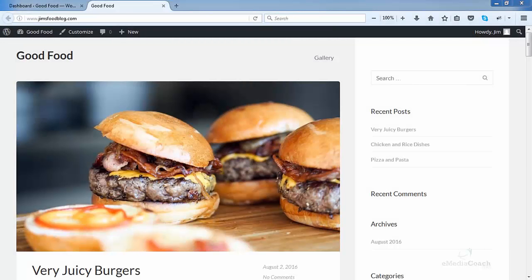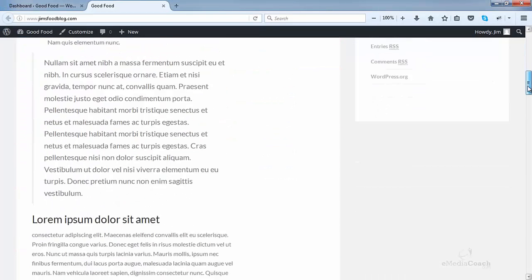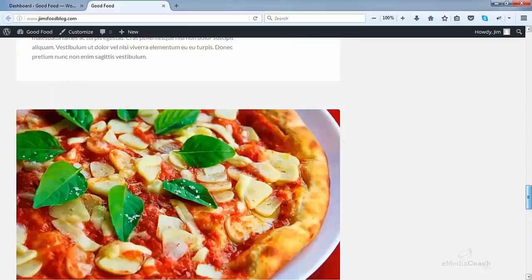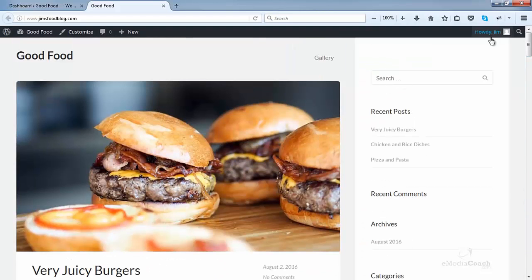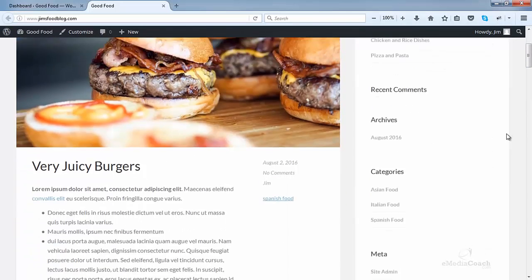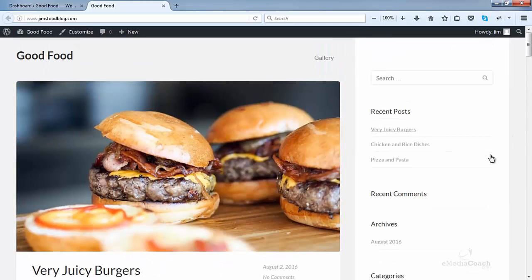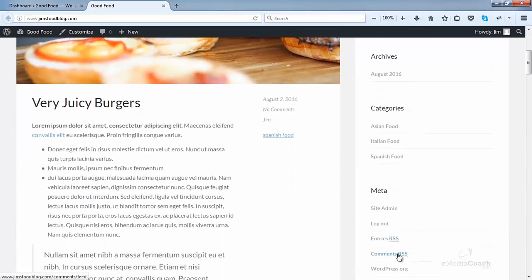So here is what our blog looks like so far. I've put in a few posts just to give you an idea. And the next thing I'm going to show you is how we can actually manage this sidebar section over here, which at the moment doesn't look too great, to be honest. And it's very easily done.